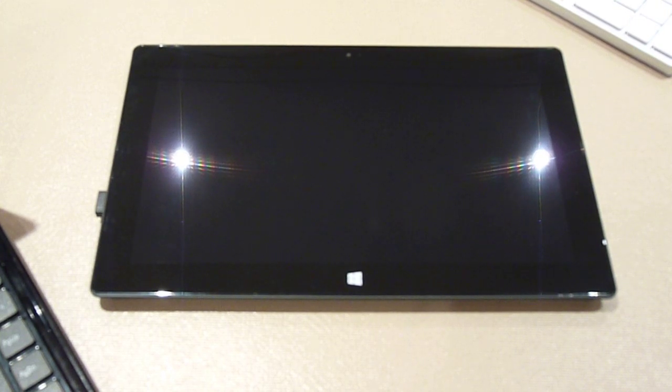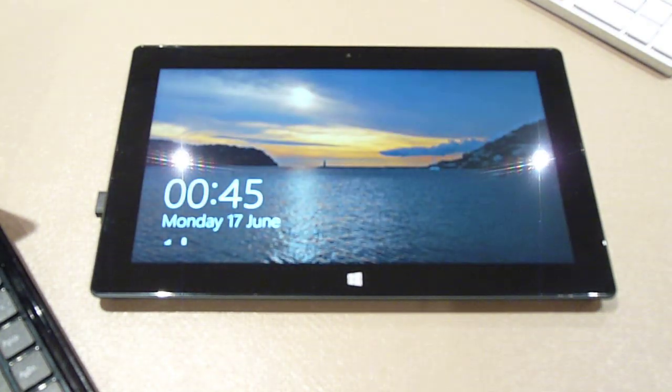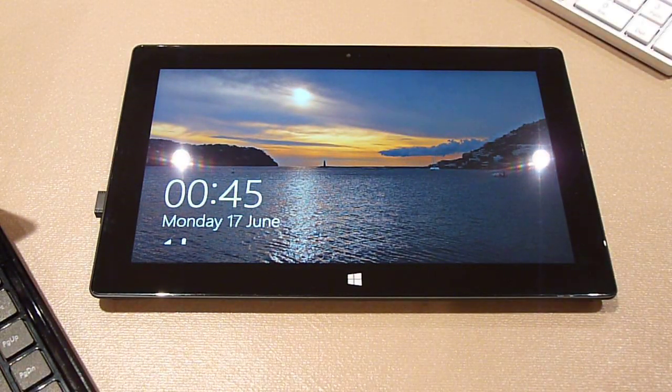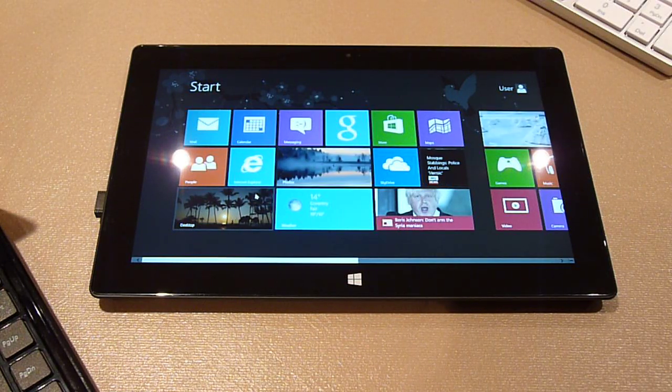So here we go. This doesn't just apply to tablets, this will apply to any Windows 8 desktop or laptop. You must have the full version. The RT version of Windows 8 is not supported with this software. The software is free. It's just a case of going to the software company's website.